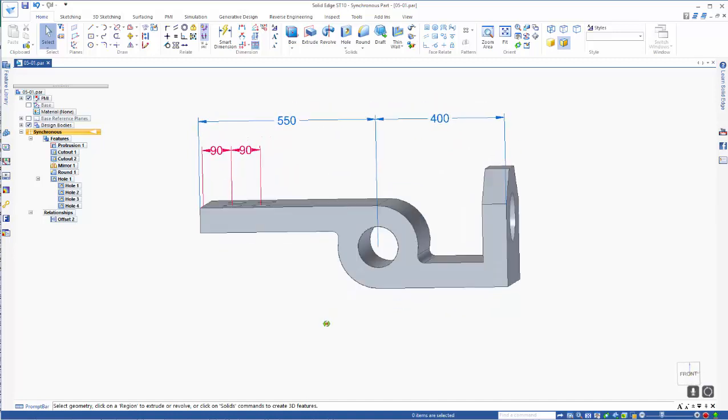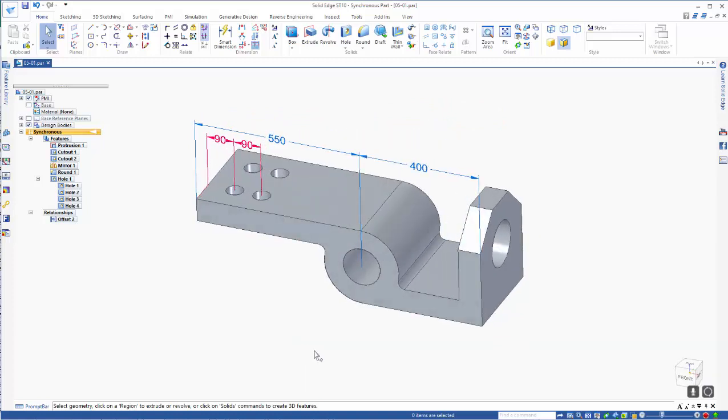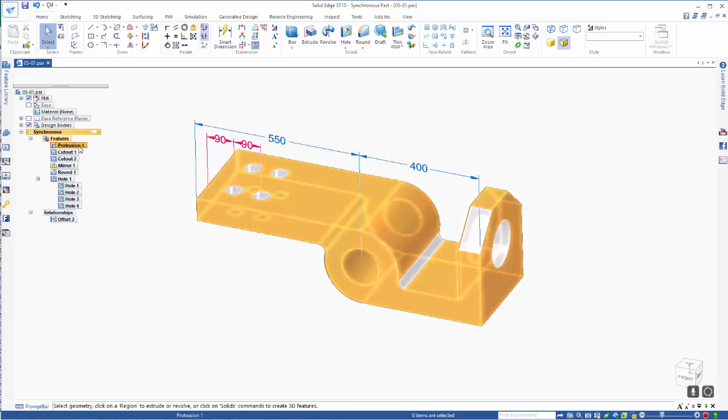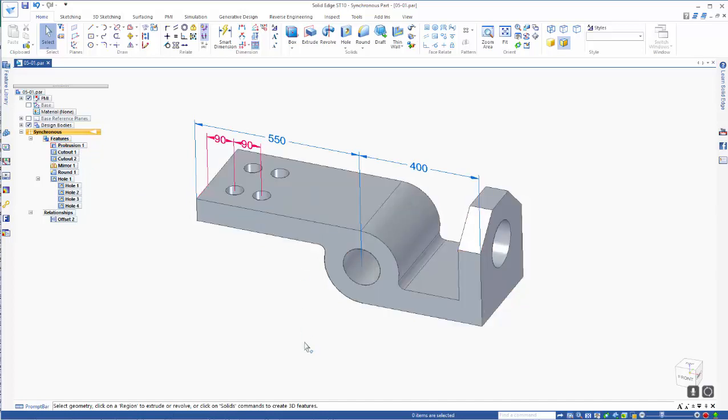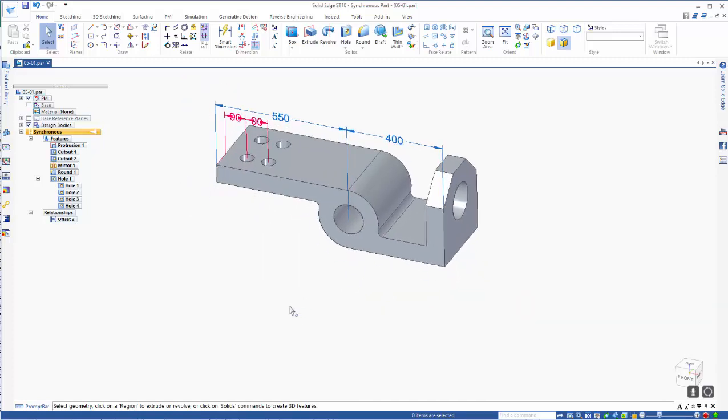Another advantage of synchronous technology is that when you design something, you may come across the requirement to change the faces on which geometry is created. So this part was created as a straight protrusion. If we decided that we wanted to have this pointing down, it could be a design change, or it could be a separate part.